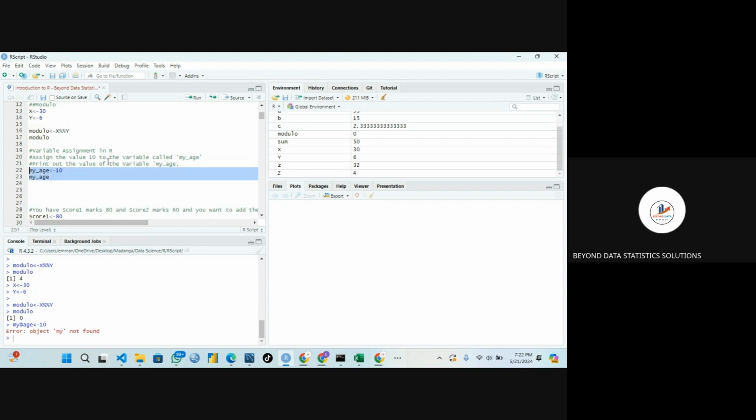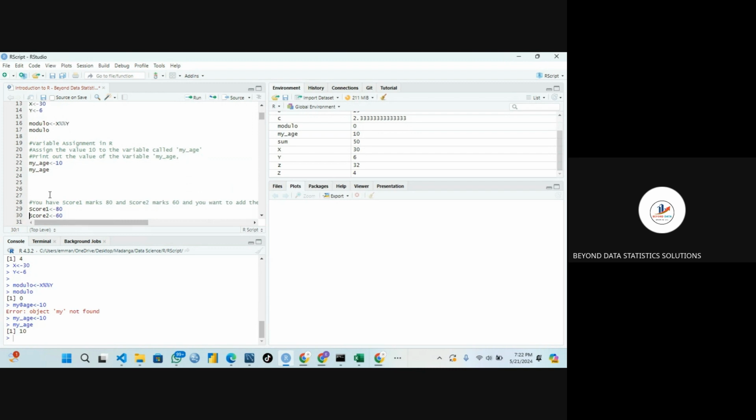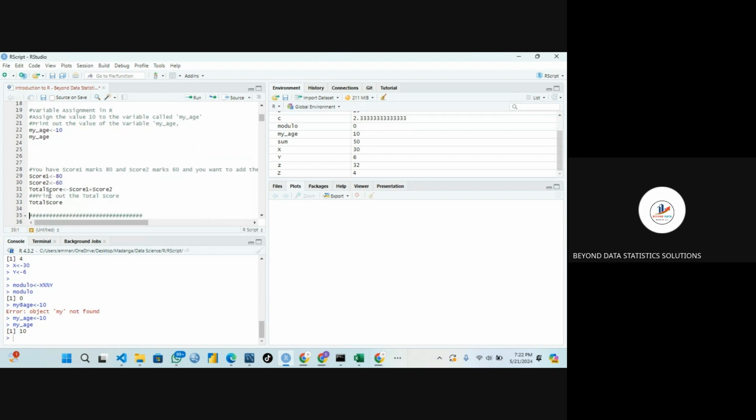So we have assigned the value 10 to the variable my_age, and now we call the variable my_age, and everything is running well. So that's how we assign a value to a variable, the way we did in the previous section.